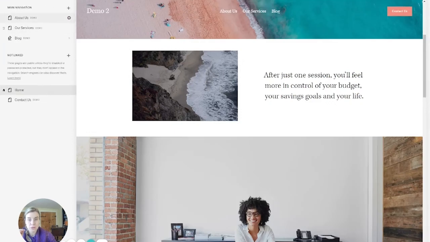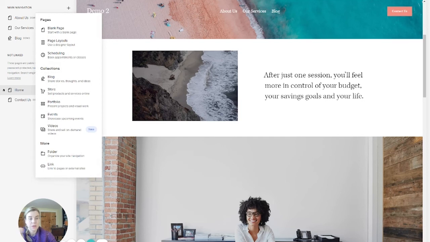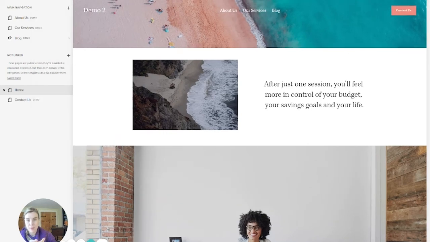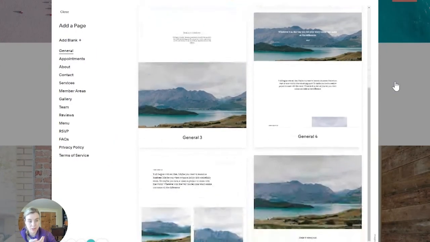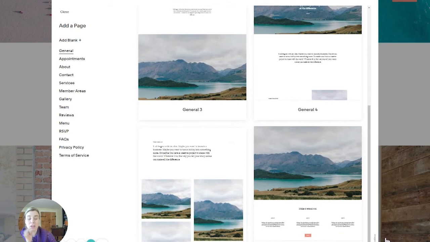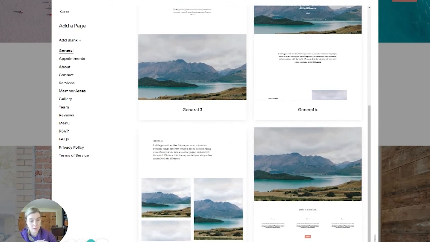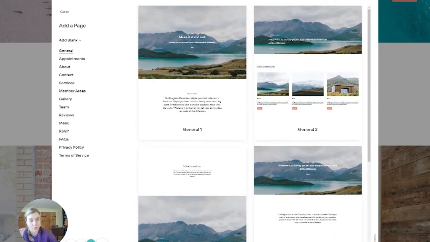As you add new pages, you have the option of, so let's say I'm going to add a new page. Keep in mind what you're going to be using that page for, because here Squarespace gives you some options. Page layouts. So here we can go select different page layouts that get you started in the direction of where you want to customize from. So this gives you something that you can work from.